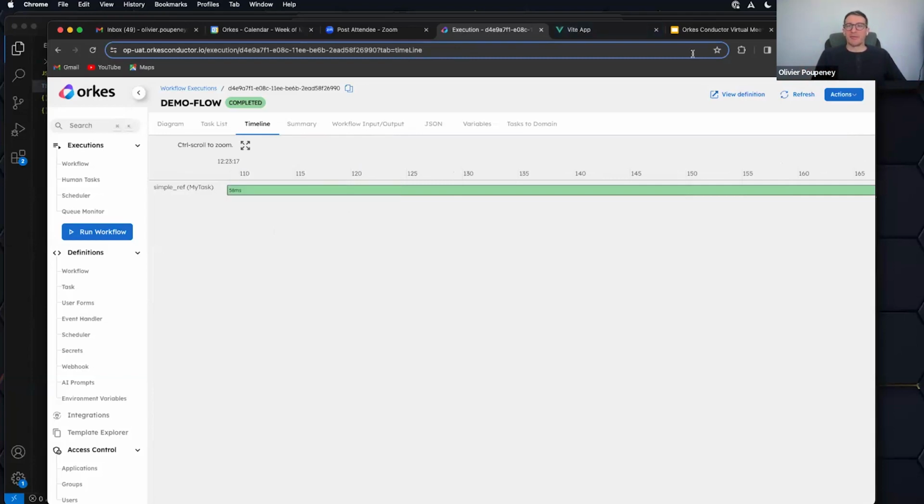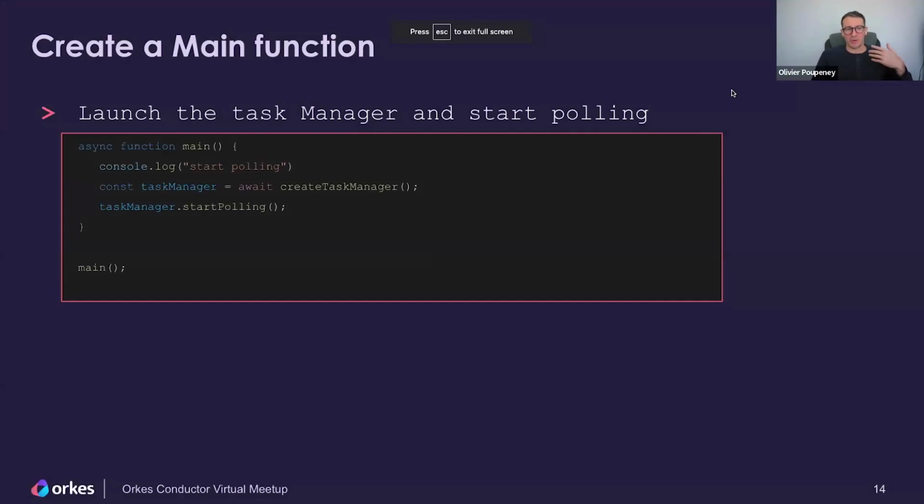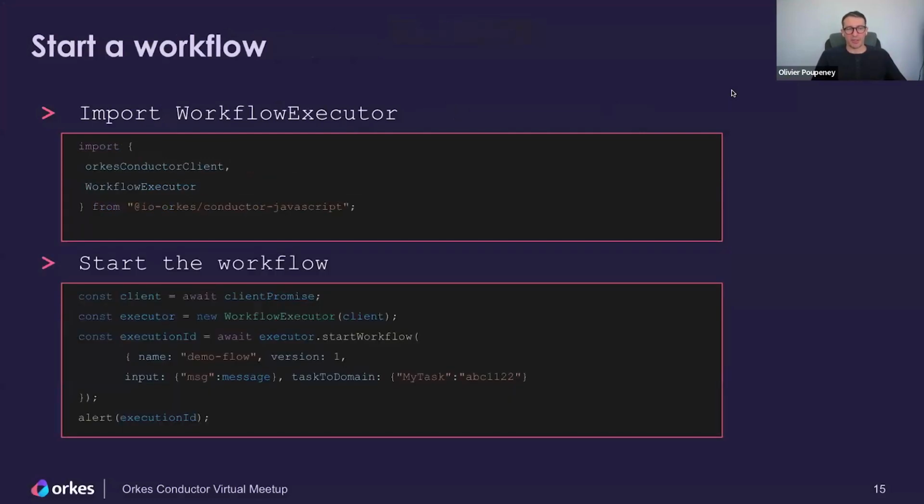All right, let me go back to my slides for a moment, because we saw here how to run a worker, but you may also want to start a workflow from your code. Let's say you have a front-end application, and from your front-end application, you want to trigger a workflow. How do you do that using the TypeScript SDK?